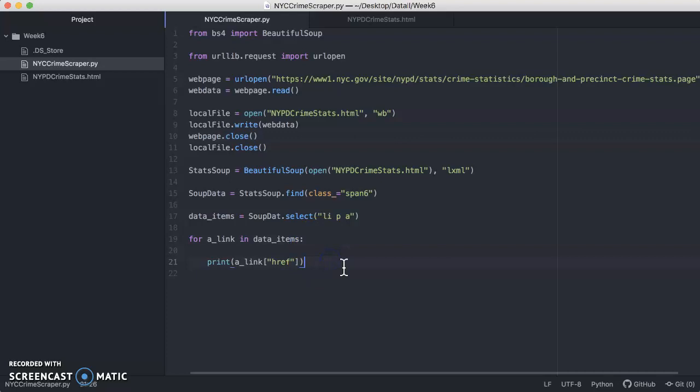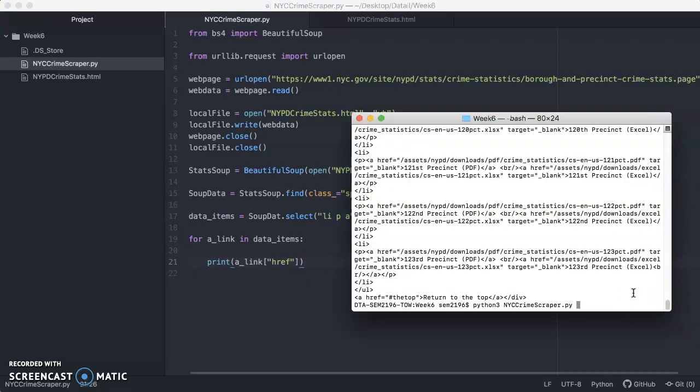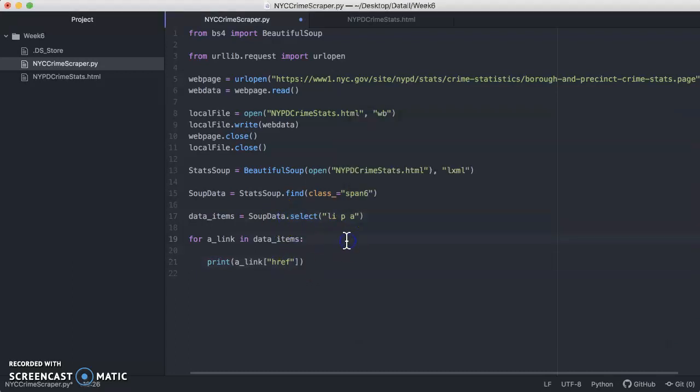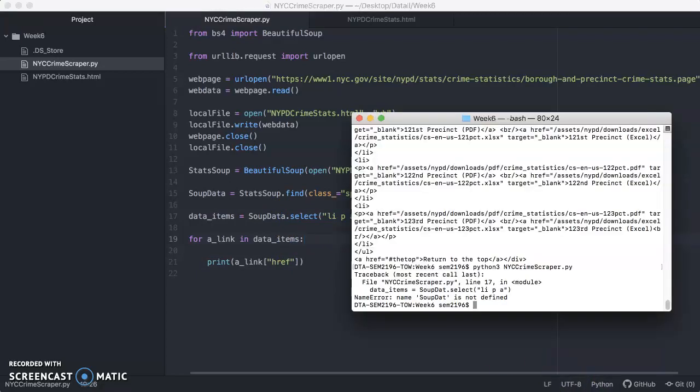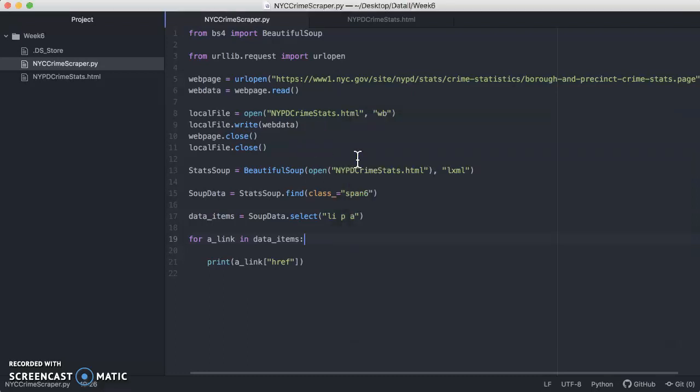So again, if things are working as we hope, then I should just get a list of the href tags here. Oops, and once again, typo. There we go. And this is exactly what I was hoping for. What I see is that I'm getting both the PDF and the XLSX links. Obviously, I just want the XLSX links. Hopefully this will feel like old hat now.